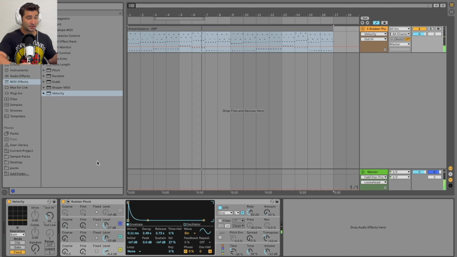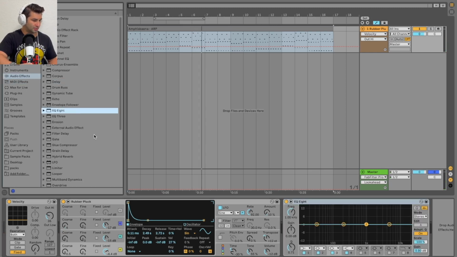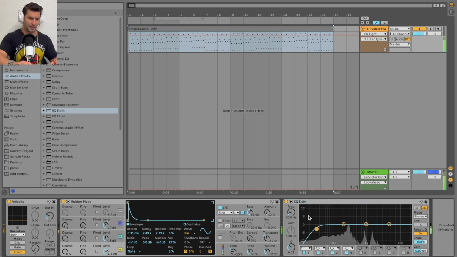Next thing I'm going to do is now I'm going to EQ this. Kind of standard when it comes to using any synth, right? Especially if I'm not using this for, like, the bass.